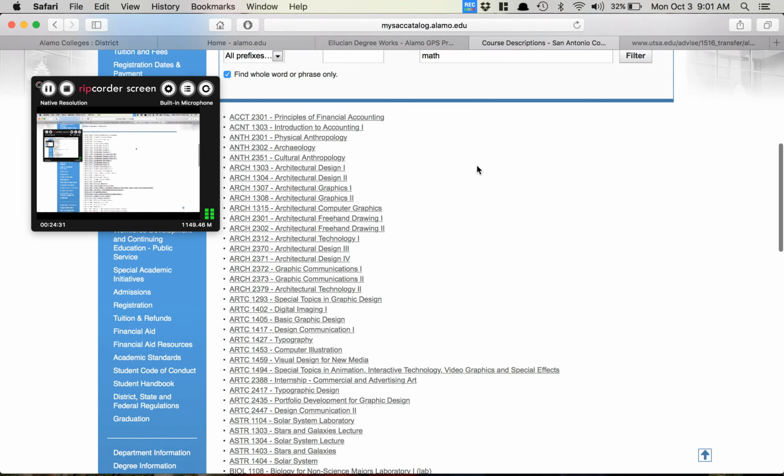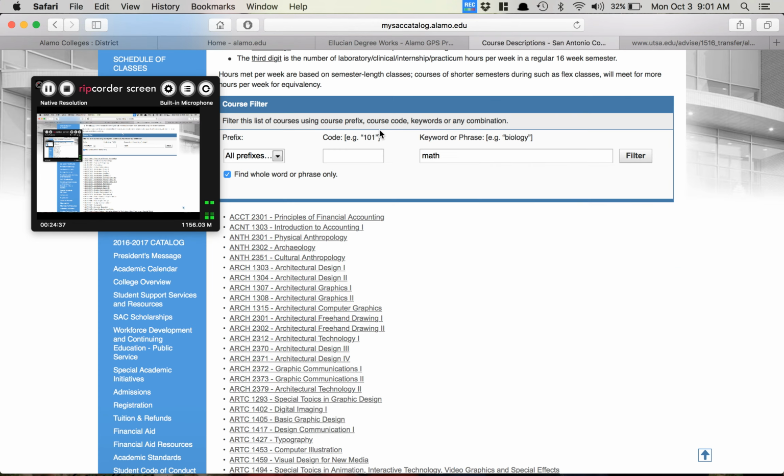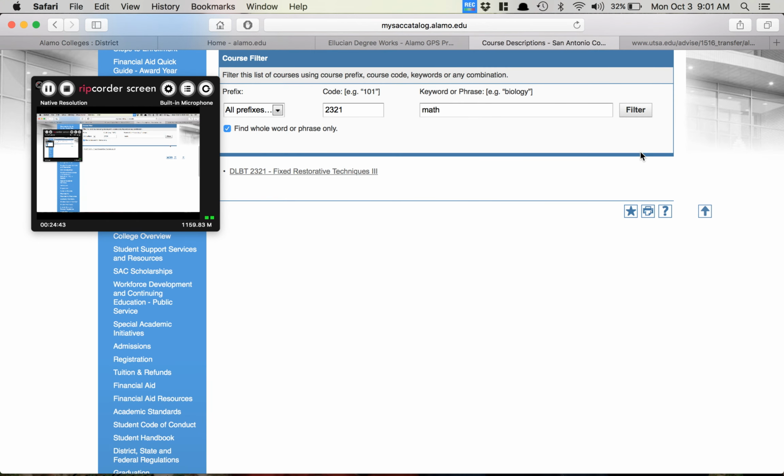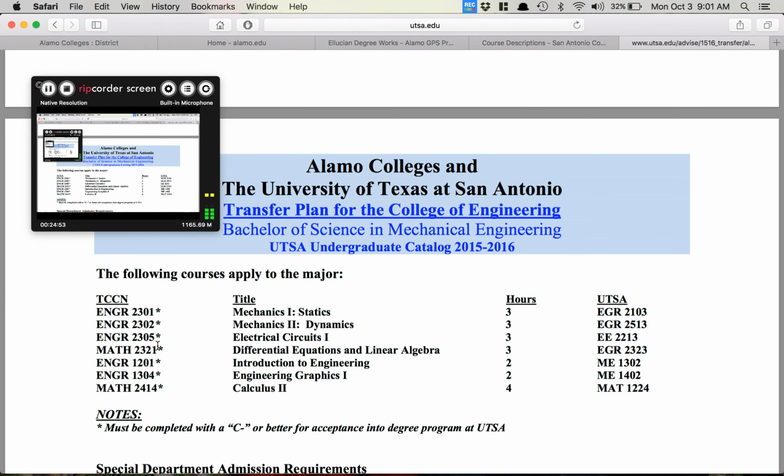No, but that didn't work. So if that doesn't work, then go ahead and type in the exact number. So Math 2321, hit filter, and you'll see that no, we don't have Math 2321. So you wouldn't be able to take that class here.